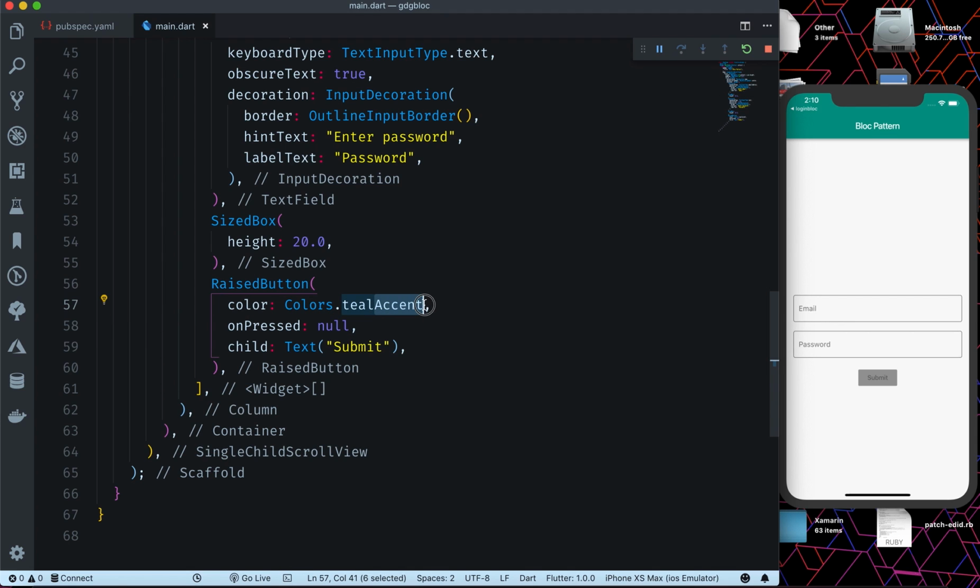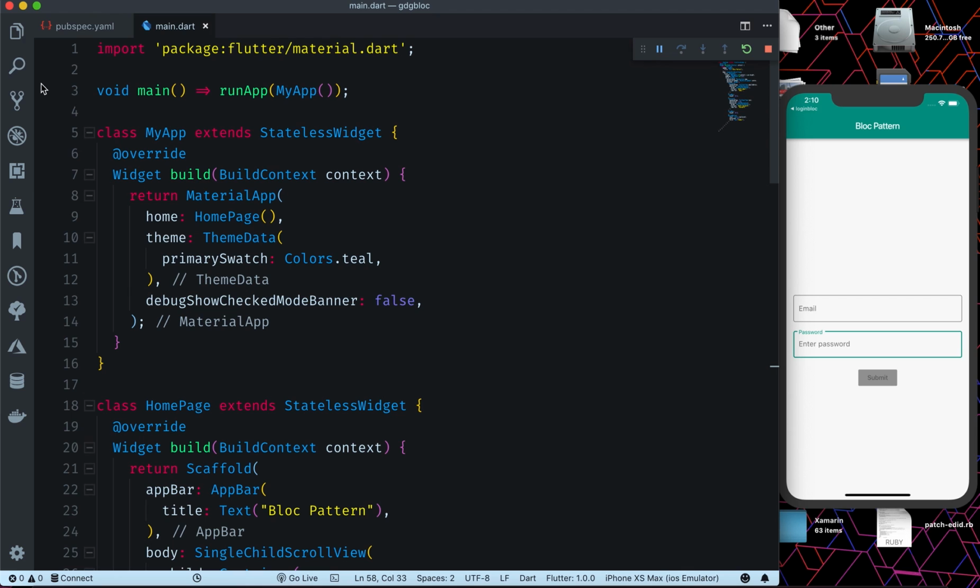Let me run this. If I enter something in the email, nothing is working right now, and the submit is disabled. So how will you achieve the particular thing which I showed you? Let me work through how we will do it.